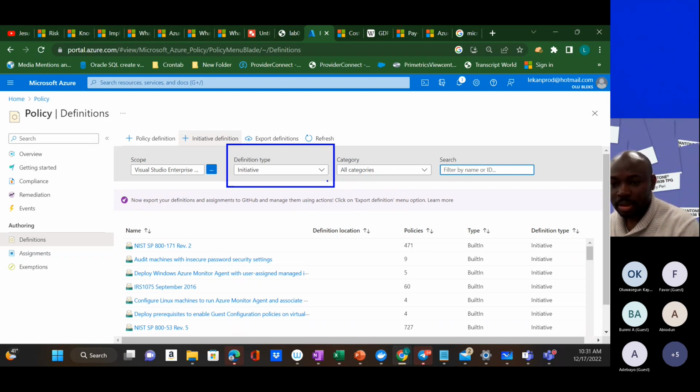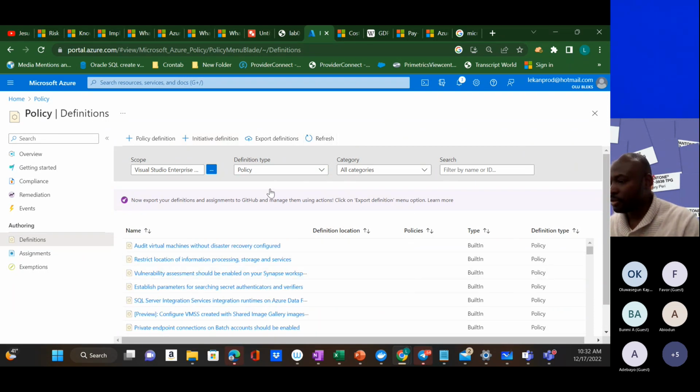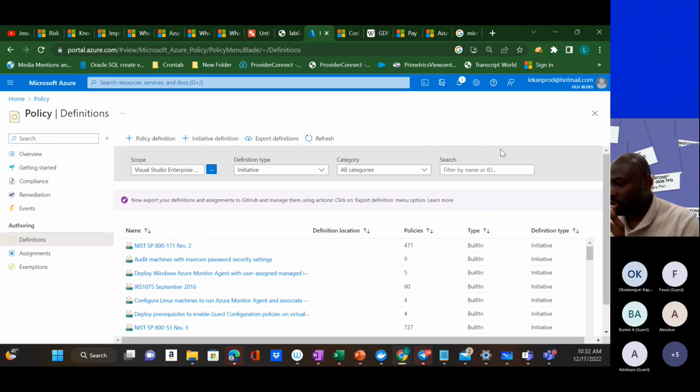Anybody? You didn't notice anything? Maybe a notification to export to GitHub. No. Just look at the window. Look at this window. When I switch to policy, refresh. Okay, I'll switch to policy now. So look at this window very well. Look at this page very well. Now I'm going to switch to initiative. Did you notice any change?